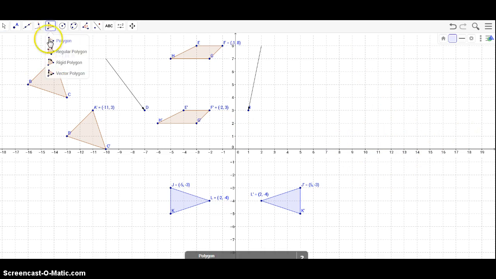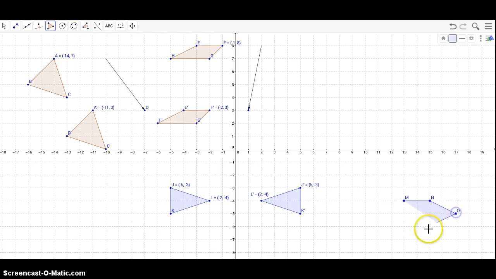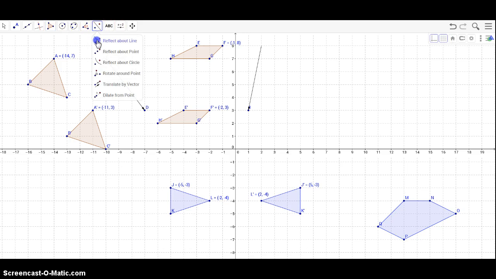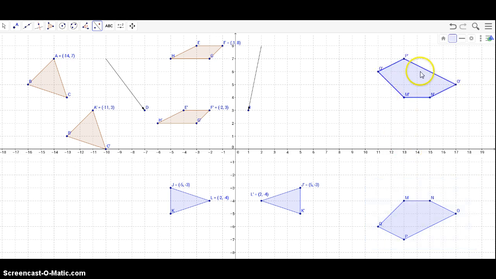Let's draw another shape. This shape is the one that I'd like to try. This is an irregular pentagon, and I'd like to reflect this over the x-axis. So I can just click on this one, reflect about a line, highlight the whole shape, then click on your reflection line, which is this, and there goes my pre-image and image.